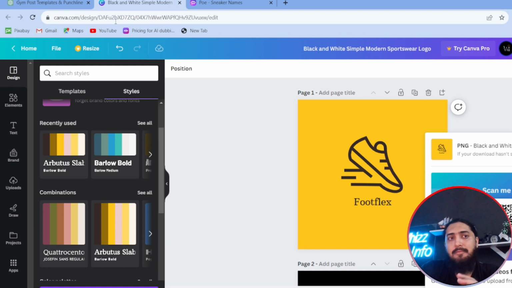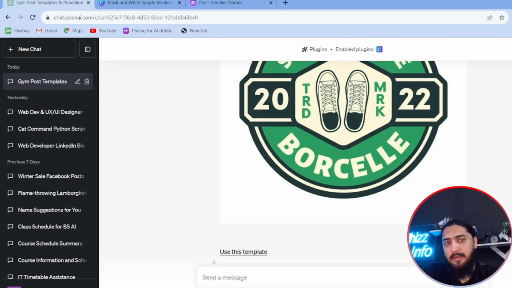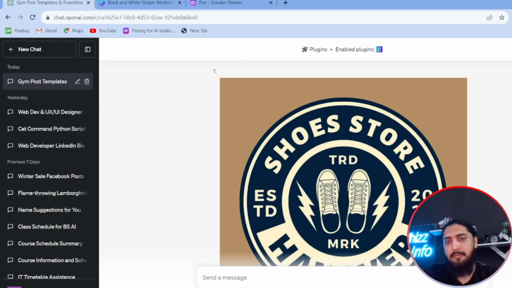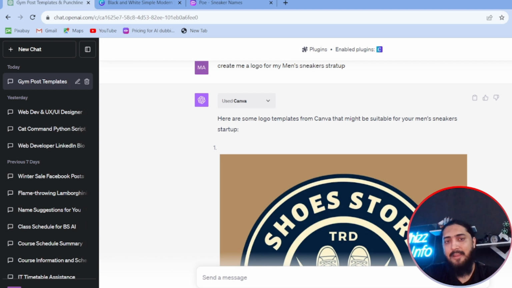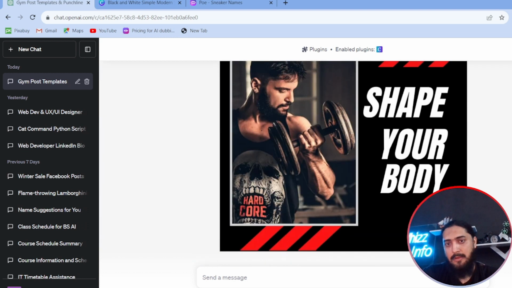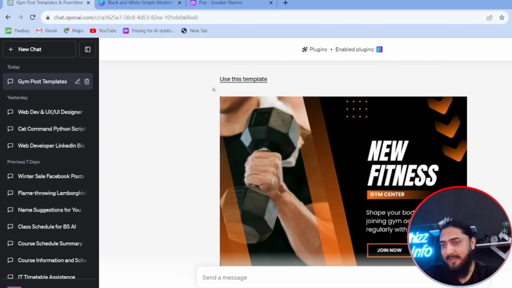So it's a very powerful tool. The combination of ChatGPT and Canva is very powerful. You don't have to worry about designing. You can simply type a prompt, and it will give you the options, and you can simply select that option and customize it according to your need.